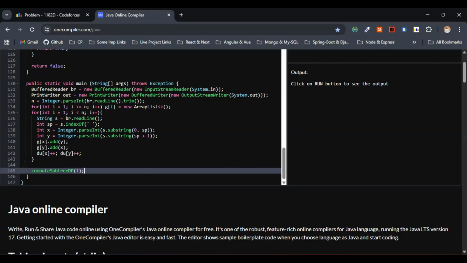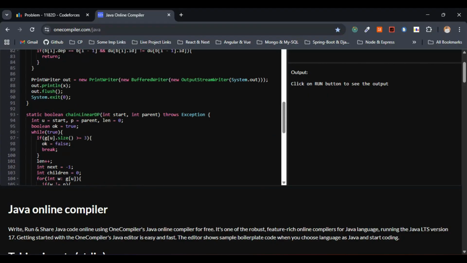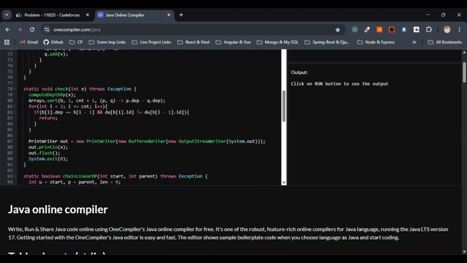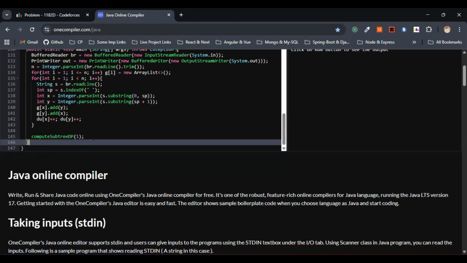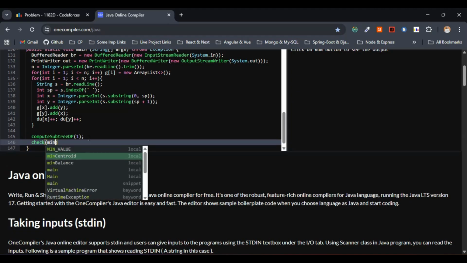So this is fine. Now after computing the centroid, we have to test the centroid as the candidate root, right? For that one we have written check already. So here somewhere check, yeah, this one. Let me copy this method here. I'll just come here, check of, let me pass the centroid.